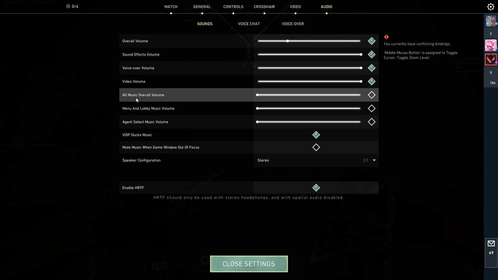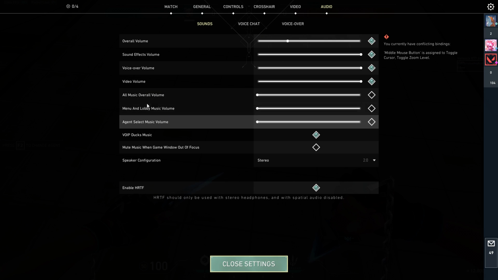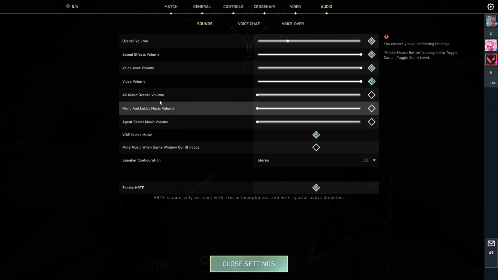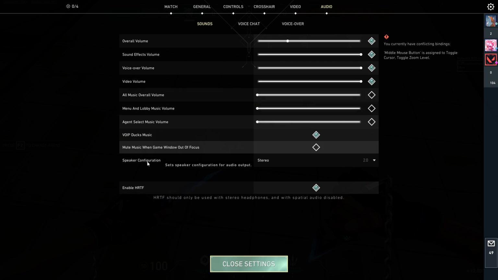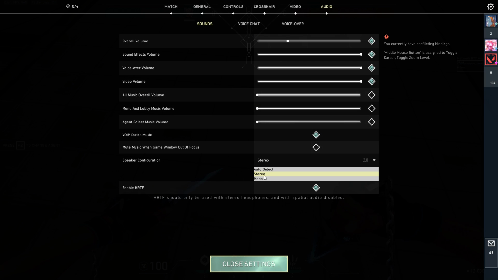In the sound section of the audio tab, I have all of the music in the game off. Usually I'm just listening to my own music anyways, and I don't really care for the music, so I just have it turned off. Make sure that you have your speaker configuration on stereo and not mono. If you have it set to mono, you'll have a really hard time hearing 3D audio and pinpointing where a sound is coming from.